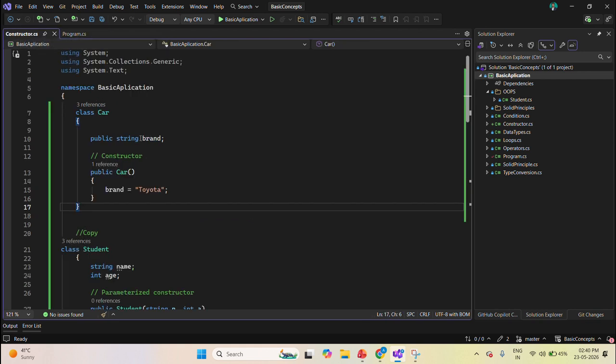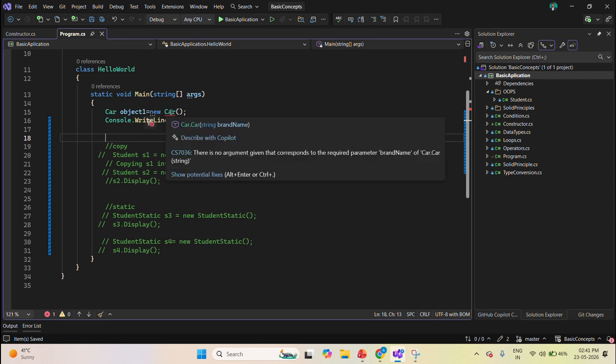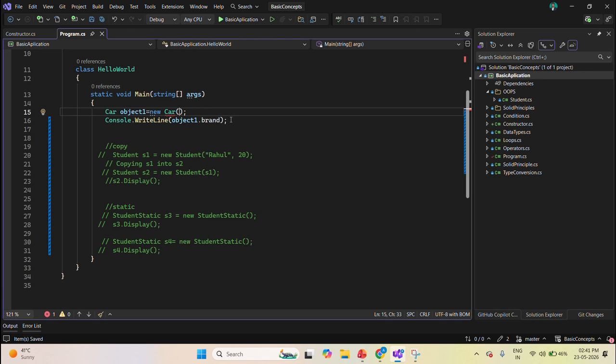Now let's see what is the parameterized constructor. Parameterized constructor means I am passing a parameter. Suppose I am passing the parameter brand, and I am setting the brand name from here. Understood? And from here, you can see it's giving an error, because this is not the default constructor, this is the parameterized constructor. It will ask for the parameter.